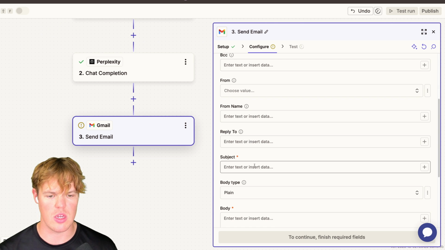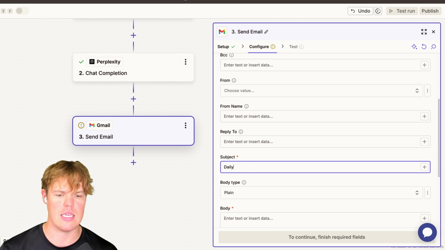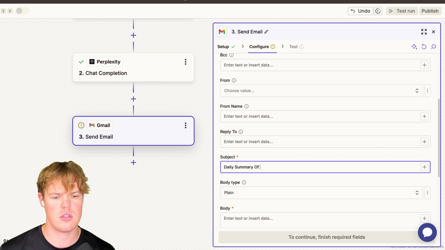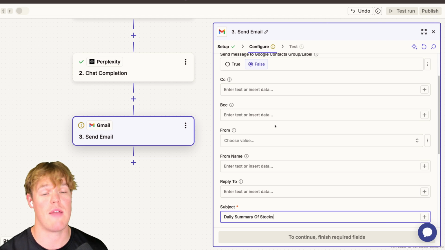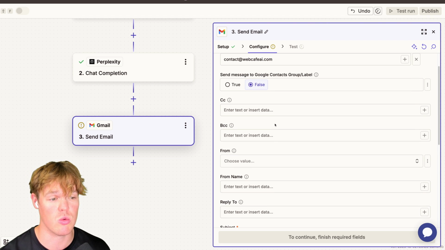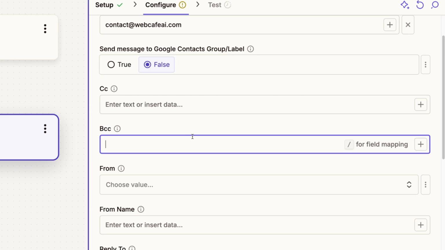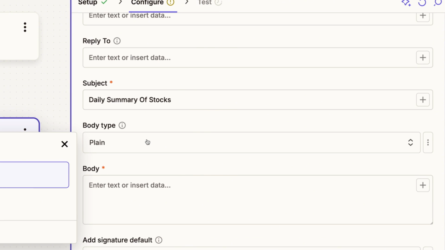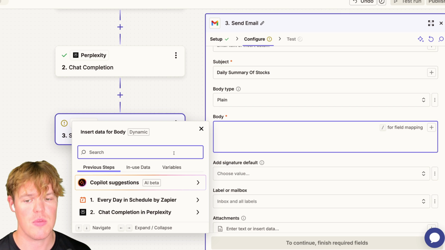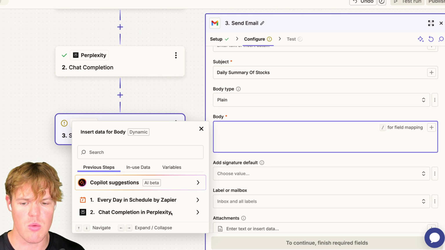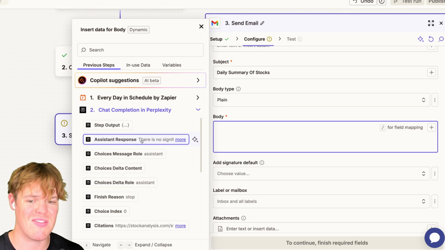Scrolling down here, we can do a subject line of, you know, daily summary of stocks. Get as fancy as you want. Obviously, Zapier is great in the sense that we can basically do everything we'd want to do with an email just through automation, right? We can add CC, BCC, the from name, body type, plain or HTML. Coming down to the body though, we're gonna hit this little add icon so we can get data from the previous step. The data we're looking for here is check completion and specifically assistant response.